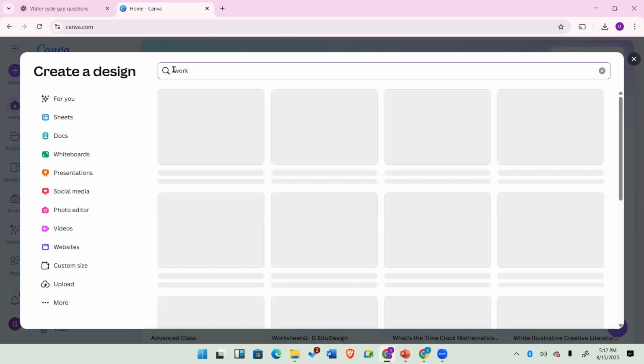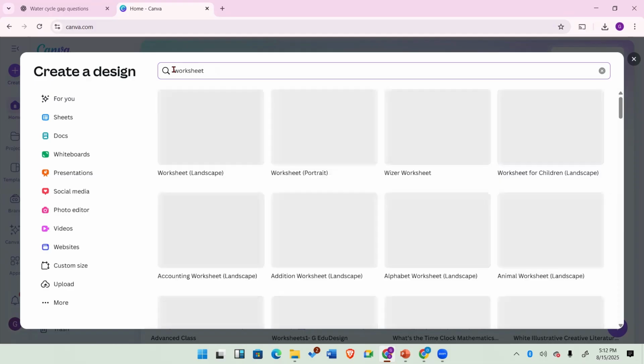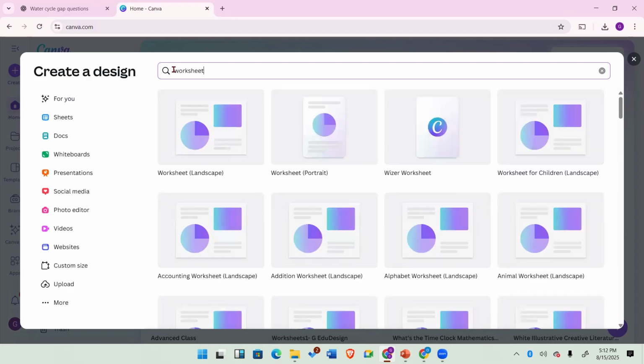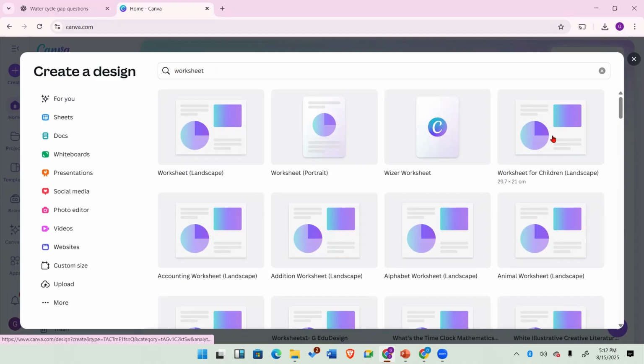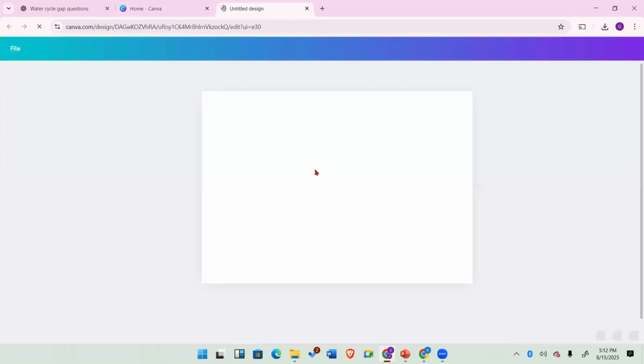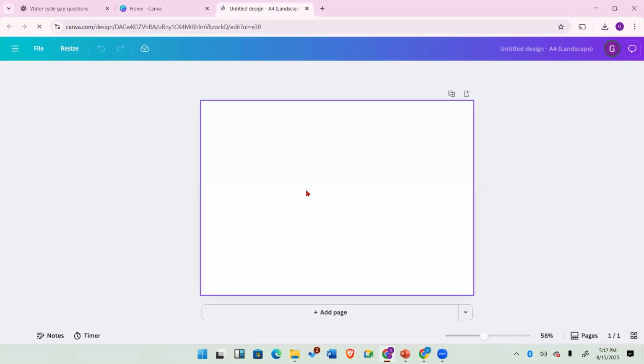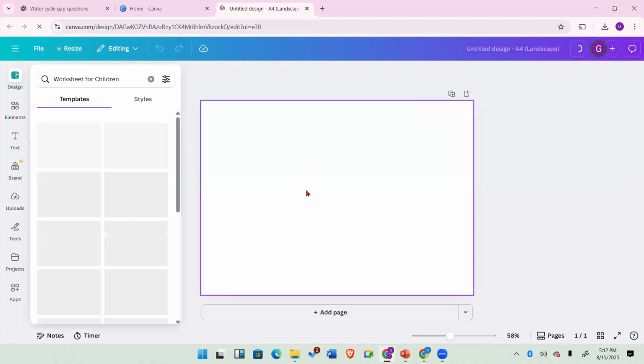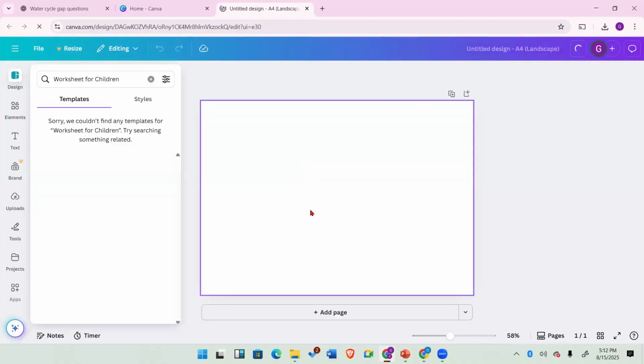If I wanted worksheets, which is what I'll be working on today, all I need to do is type "worksheets", and it will ask, do you want a worksheet in landscape view, a worksheet in portrait view, wizard worksheets, worksheets for children, and all that. If you click on this one, which is actually in landscape view, and go through Create, it will only pop up with a blank canvas.